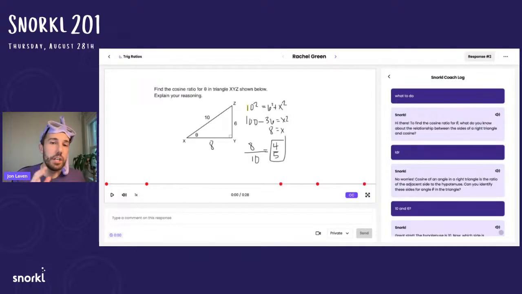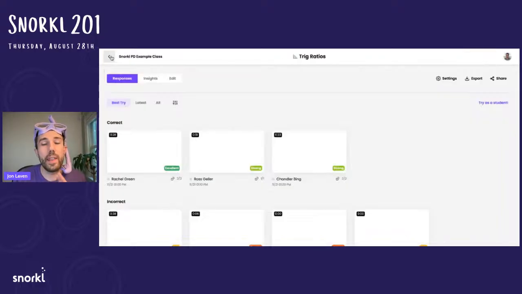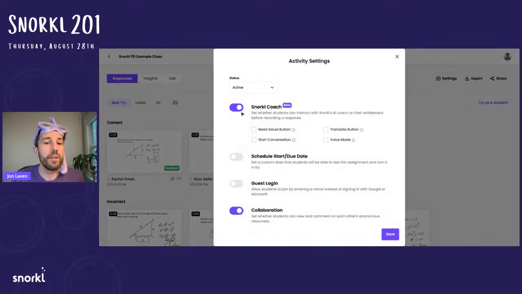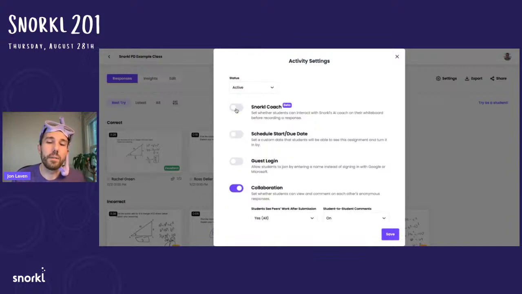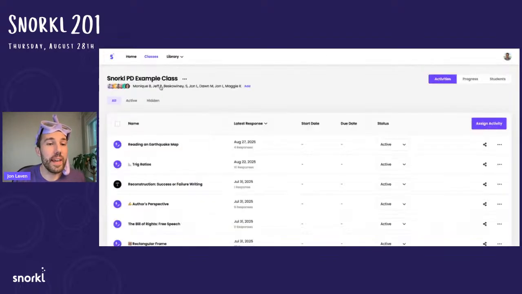We will flag for the teacher anytime that the student uses it, makes a threat against themselves or against others, or is in any way sexually explicit. We'll flag that immediately for the teacher so that you know about it. And Snorkel Coach is really good about shutting that down and not engaging in that. So that's Snorkel Coach. The way that you can enable Snorkel Coach is when you're assigning an activity, under the settings, you have this option, it's the toggle right there at the top to turn on or off that Snorkel Coach feature.